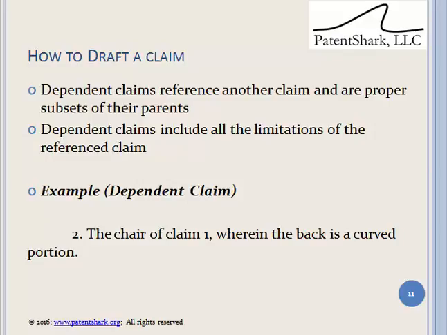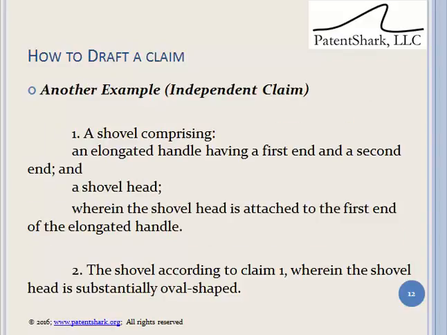Let's look at another example. So instead of a chair, let's look at a shovel. By the way, these are very simple examples that give you an idea of how to approach claim drafting. So let's get to it here.